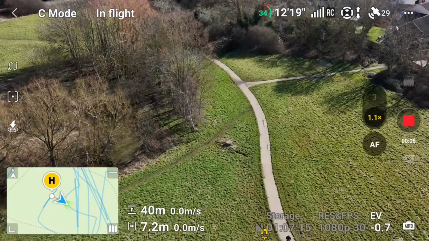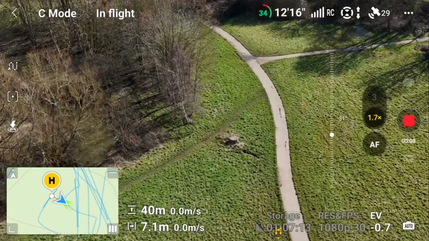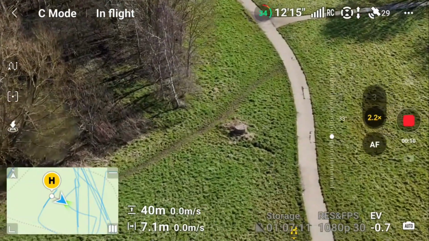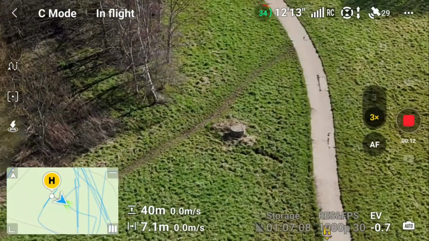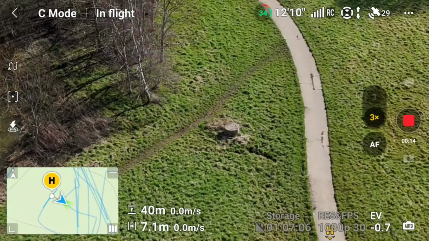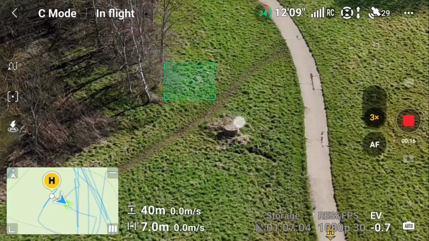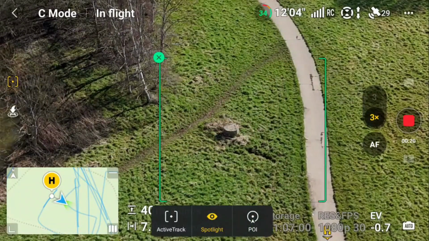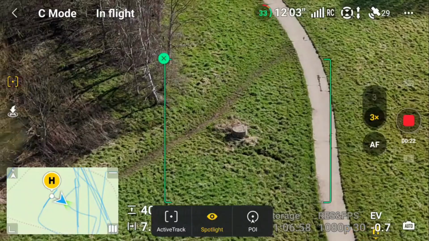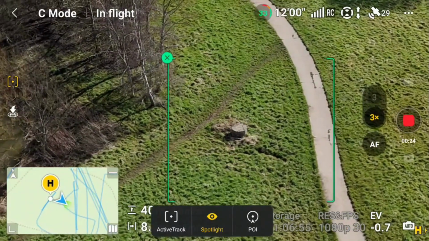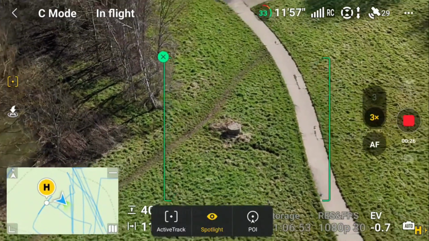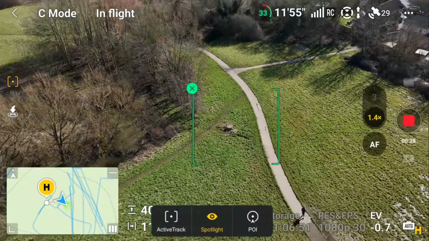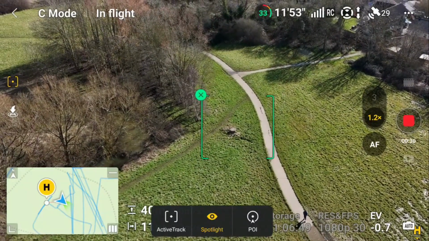You can also zoom in onto an object, select it, and have the drone create a pinpoint when you're zoomed in. But what you will find is if you're zoomed in and you create the selection, you then zoom out before that drone has acquired that pinpoint, it will quite often lose that selection and return an error message to you.